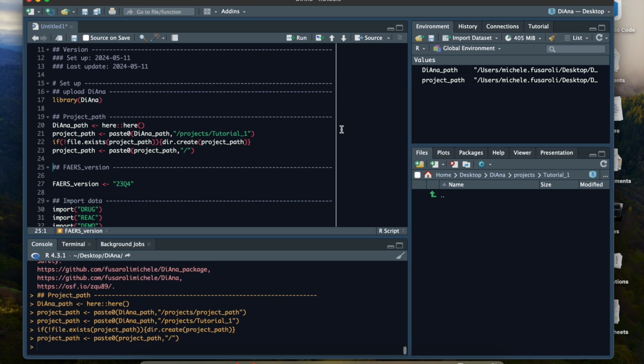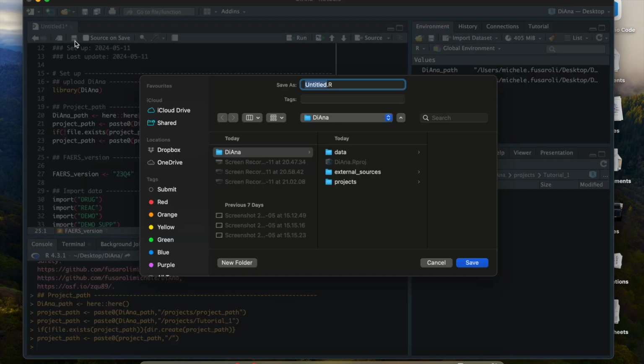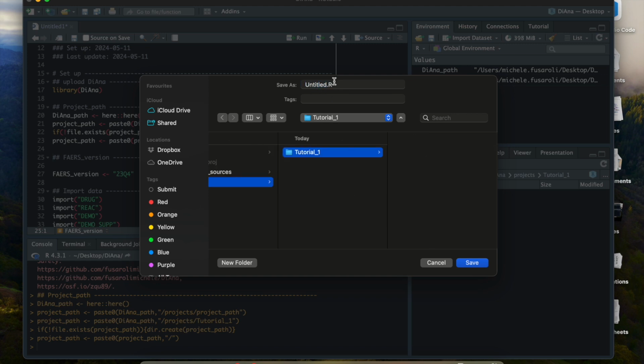The last line will be more important for future projects, but for now we can save our R script and we go to this icon on the top. We can save the file on our project, tutorial 1, and we call it, for example, tutorial 1.